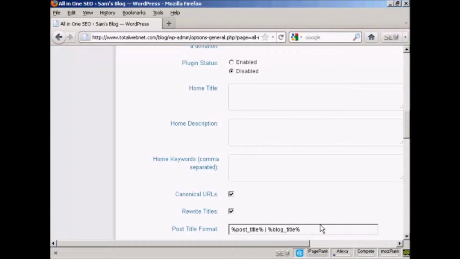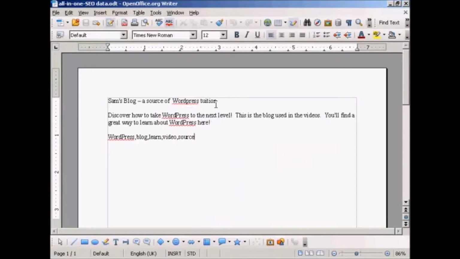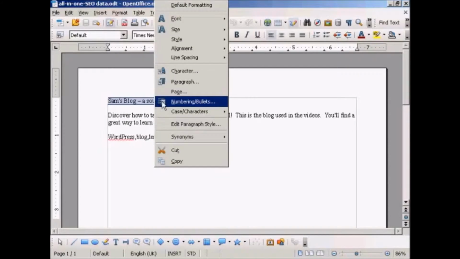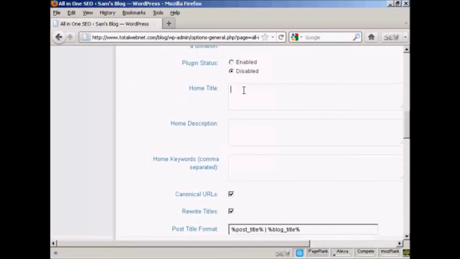It should have some keywords in it, but it shouldn't be just a whole load of keywords. And what I'm going to do here, I've got a document with some information in that I'm just going to copy and paste into the SEO pack page here. So I'm just going to copy this, just copy that to my computer's clipboard. And this is the title that I'm going to have for this blog, Sans blog, a source of WordPress tuition.